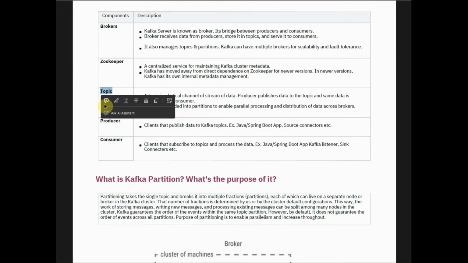Then we have topic. Topic is a logical channel of a stream of data. Producer publishes data to the topic, and the same data is consumed by the consumer. Topics are divided into partitions to enable parallel processing and distribution of data across brokers.